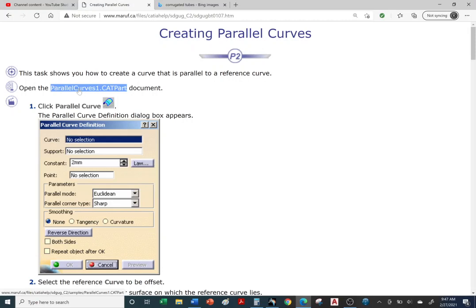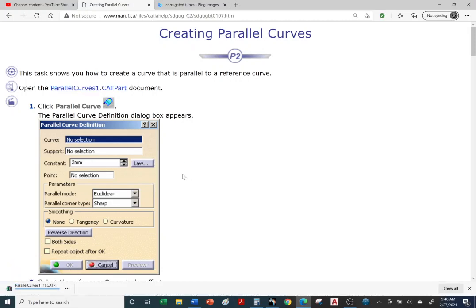Go ahead and download the file here from the site or from the zipped folder that I emailed you. Don't forget to unzip the folder, extract all, that way later on when you save your work, it doesn't give you some type of error message. So let's go ahead and download parallel curves, and I'm going to open it.